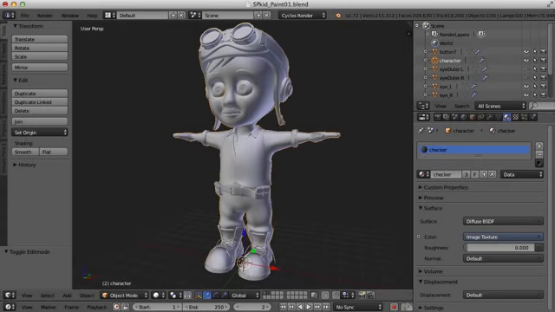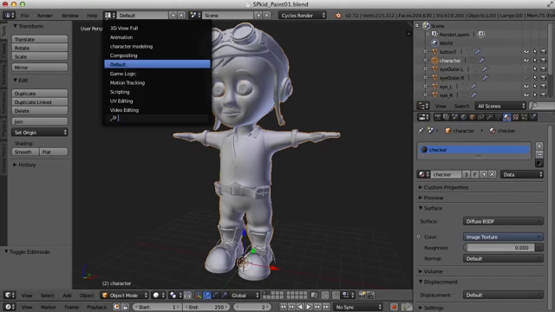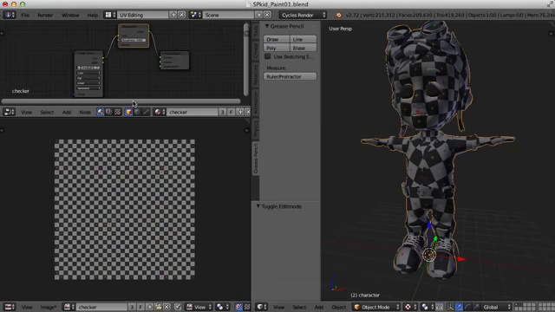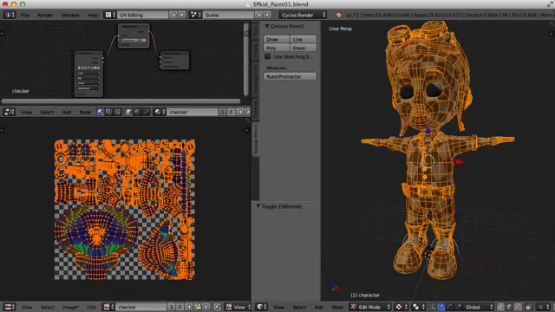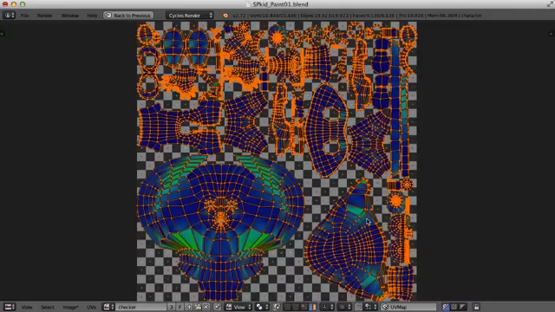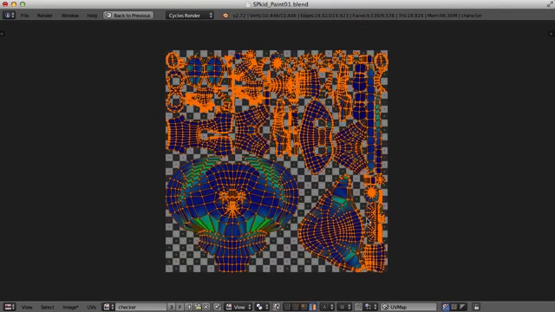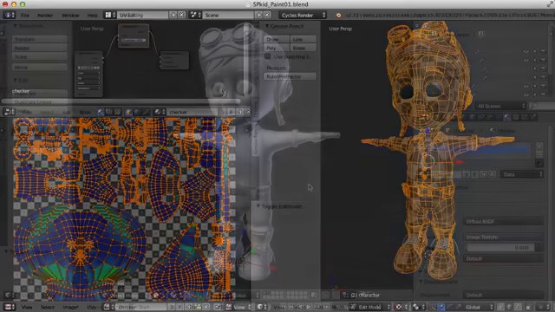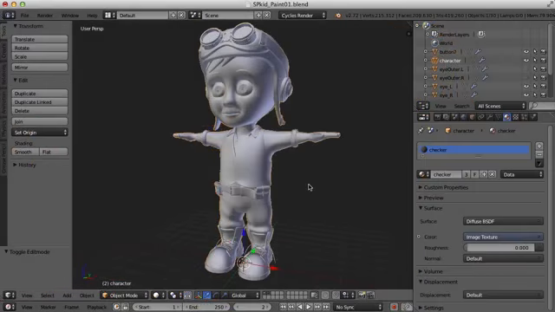Well, we've got our character both modeled and UV mapped. We can see the UV maps here by going to the UV editing screen layout, and I'll just hit the Tab key. And here is our UV map of the character. What I thought we'd do now is try and texture the little guy.